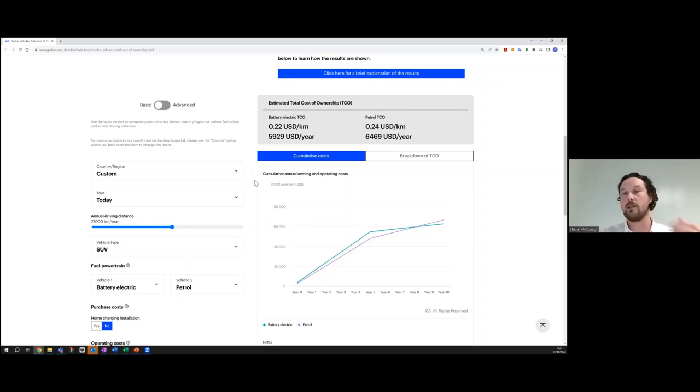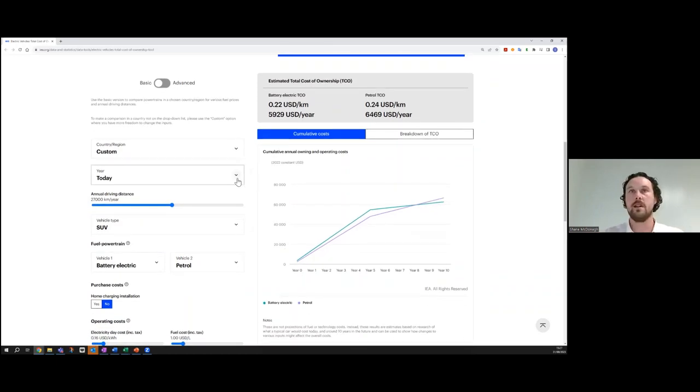So for example, if you're in, I heard Kenya mentioned earlier, and you want to model the difference between electromobility and perhaps diesel, that's possible using our custom option. We have two time horizons, today being the average cost of the vehicles today, and also around 10 years from now. We say around 10 years from now because the aim of this tool is not to explicitly model any one situation, but to give us good ideas of how costs change over time and what effect that has on our total cost of ownership.